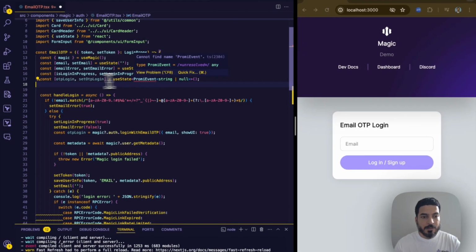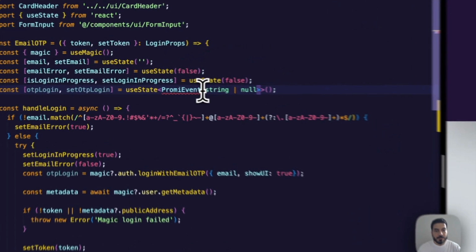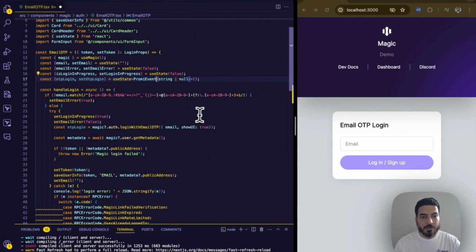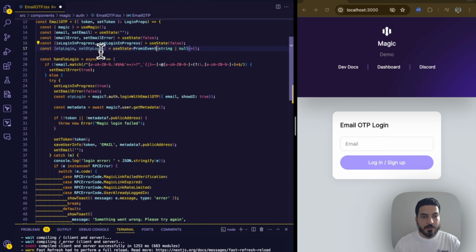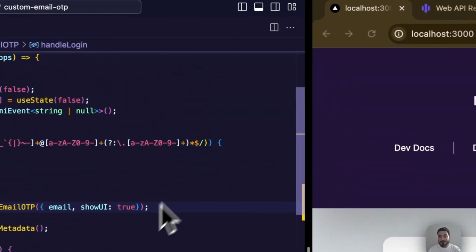Here I have entered a line on 17 for OTP login, set OTP login, and this would be a promise event. So let me just import the promise event. And so we have this OTP login and state, and this is how we will handle events.